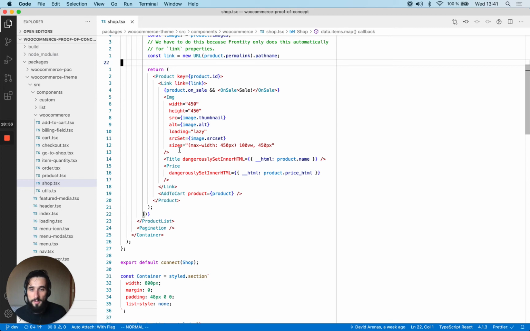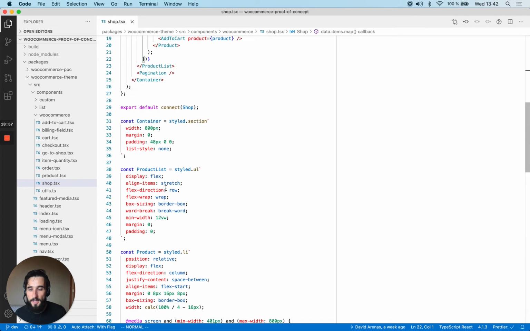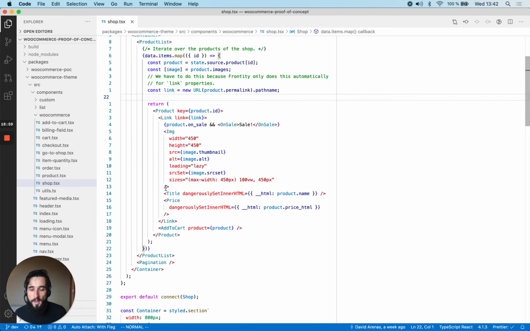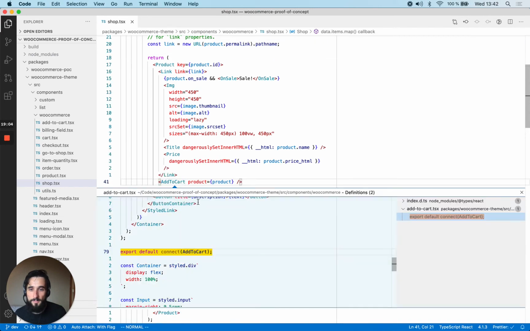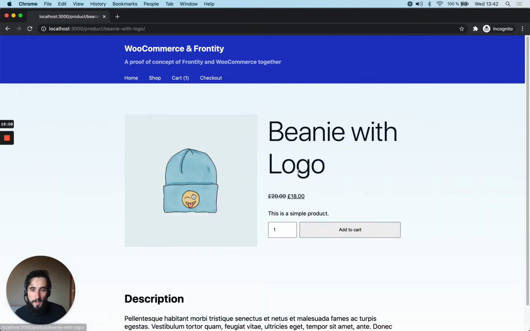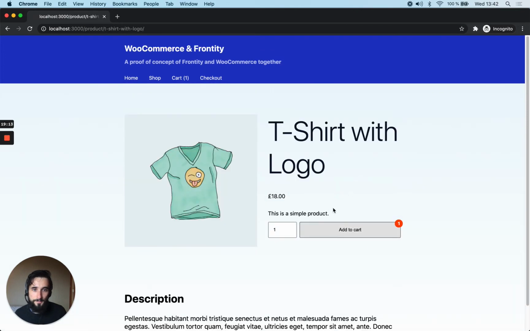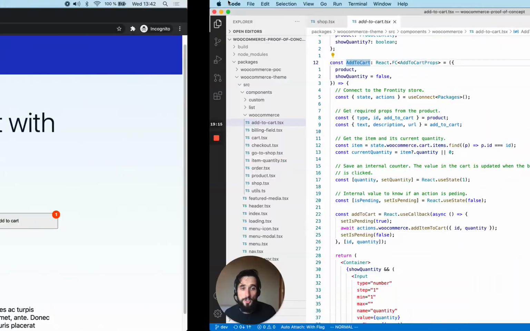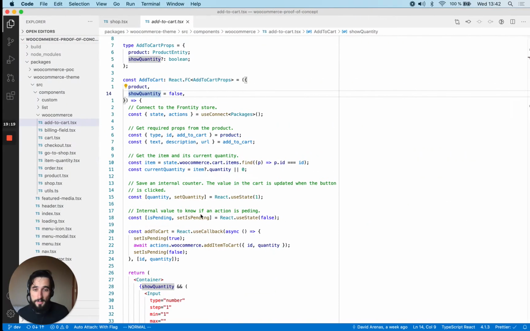Most of these components are just CSS components, styled components. The one that is actually a real component is AddToCart. So let's take a look at AddToCart, which is this button here. It's also used here in the product page. I can show the quantity, which is this part here.